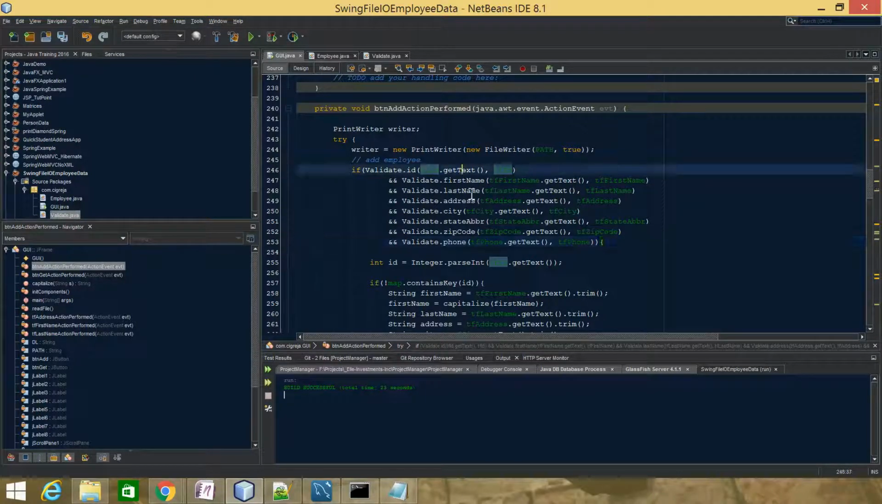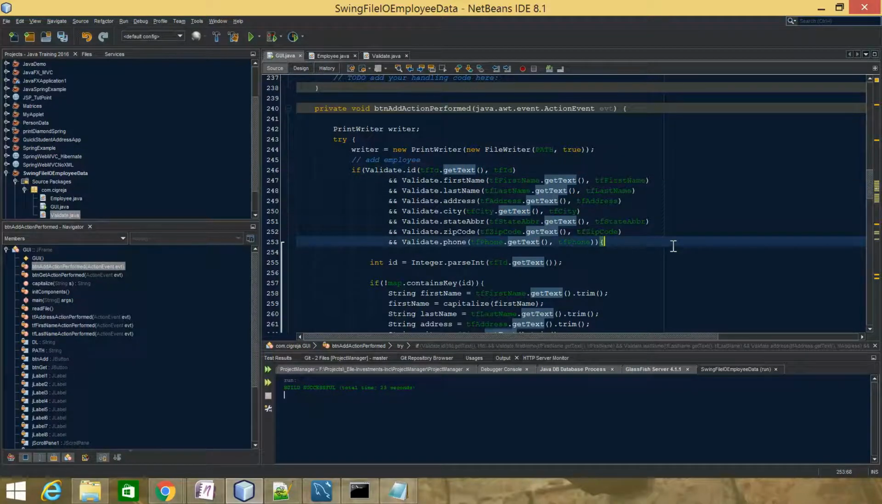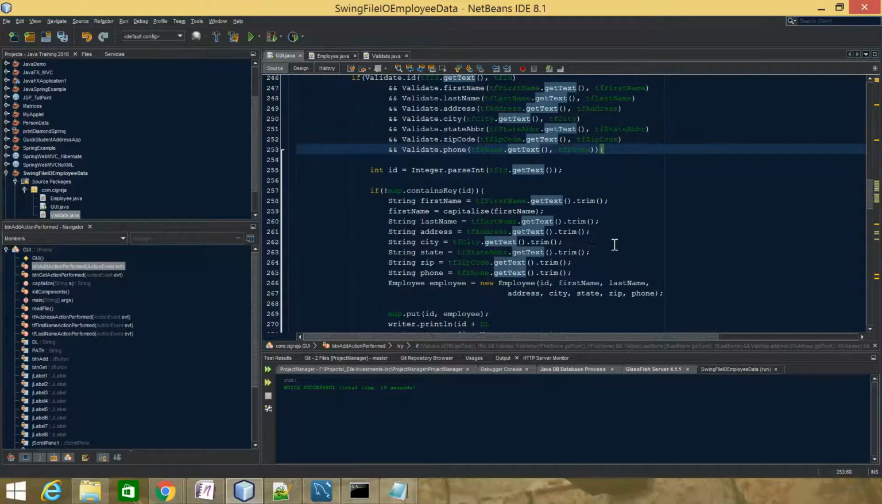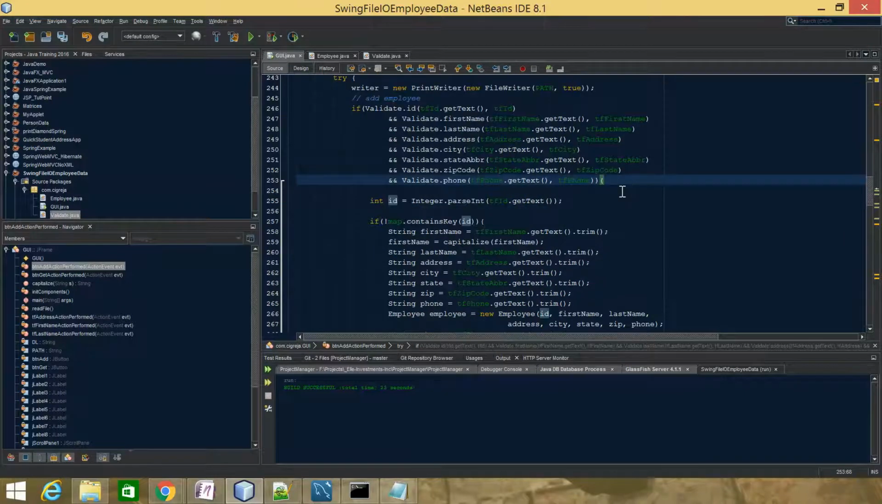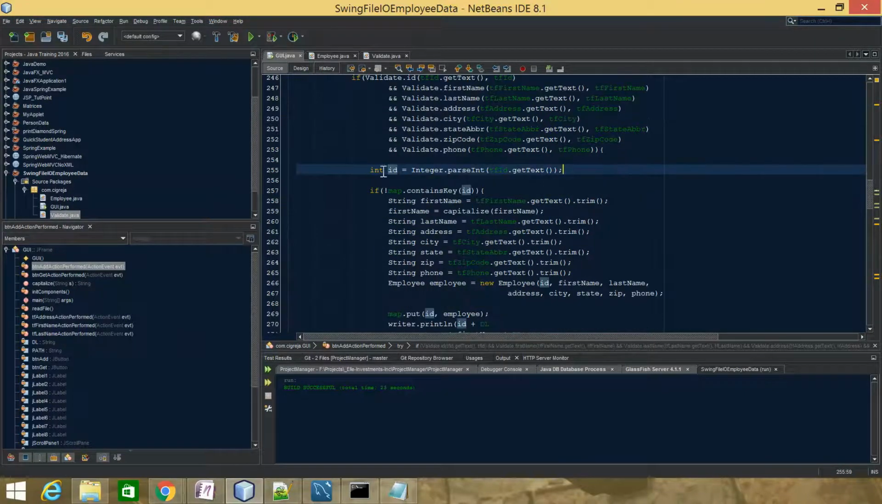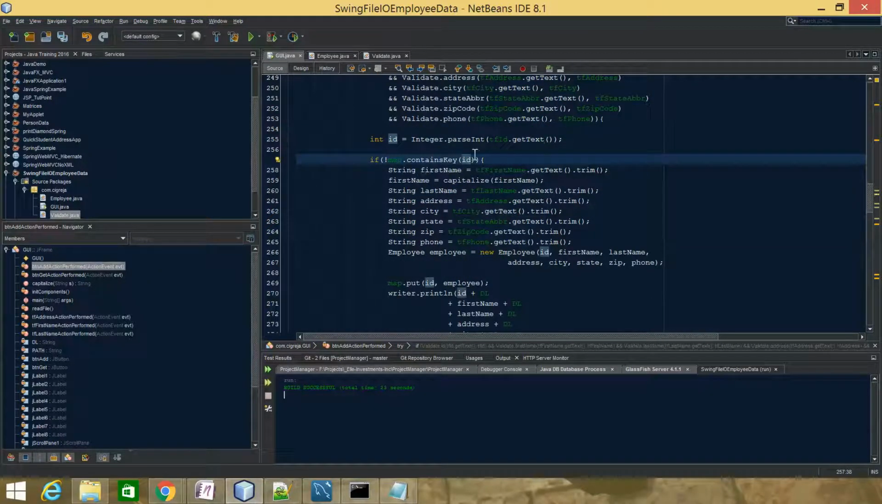And that's it. Get the text, and then it will check the text and make sure that it's the correct data or input that we want. So once all these checks pass, the next thing that's done is the ID is retrieved, and then make sure that the ID doesn't exist already, because that's the way I did the application. You may want to do something different.